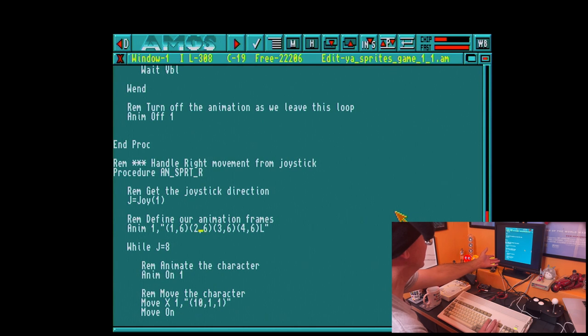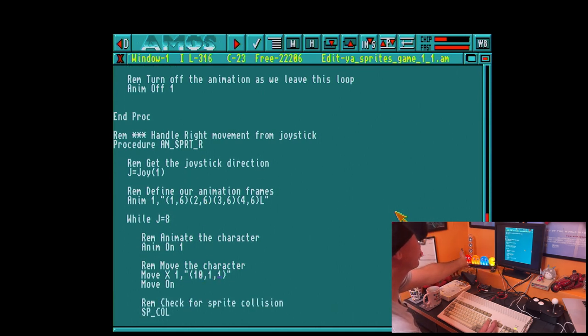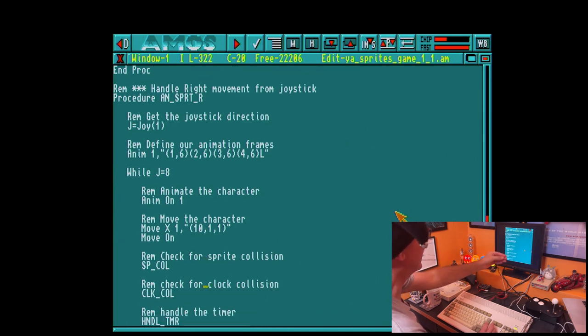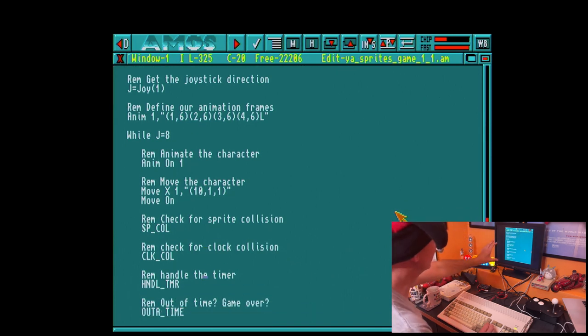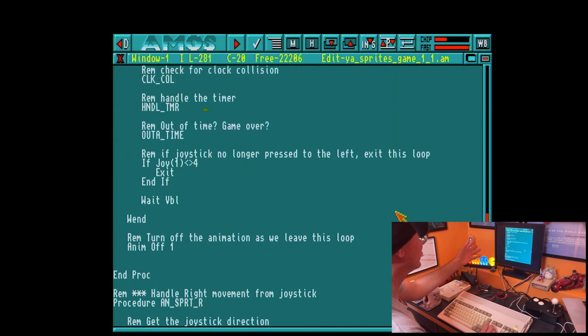I could come up with something completely different. I could also change the movement rate for when he moves right as opposed to when he moves left. Maybe there are certain actions that I only want to happen when a character moves right as opposed to when he moves left. So now I've got these individual procedures, I can do that if I wanted to.